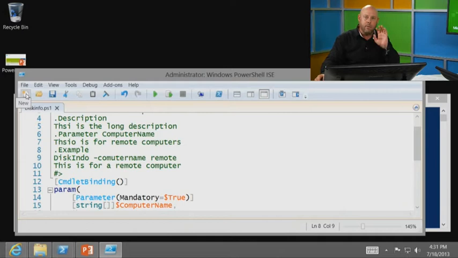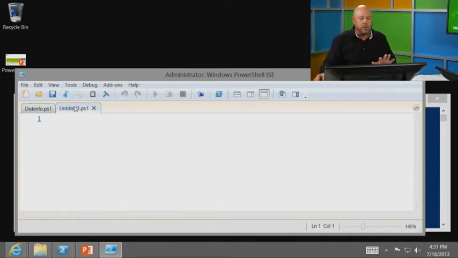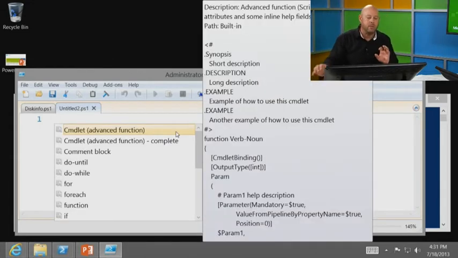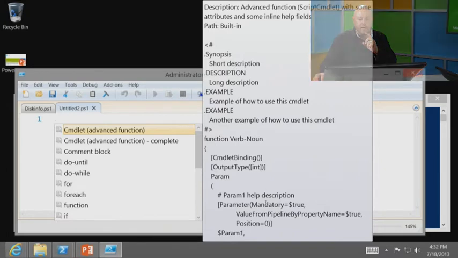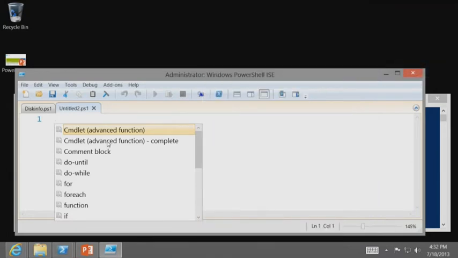And here's the thing. When we come back on August 1st, this is going to become one of your best friends. So I'm going to start a new tab just so you know. I'm going to hit Control J. It's going to bring up snippets. Now, I want to point something out. Not quite done with this demonstration yet, but these snippets, look at this, cmdlet snippet. It gives you the basics of putting this together. And the advanced one, the complete one, is super rocking cool.